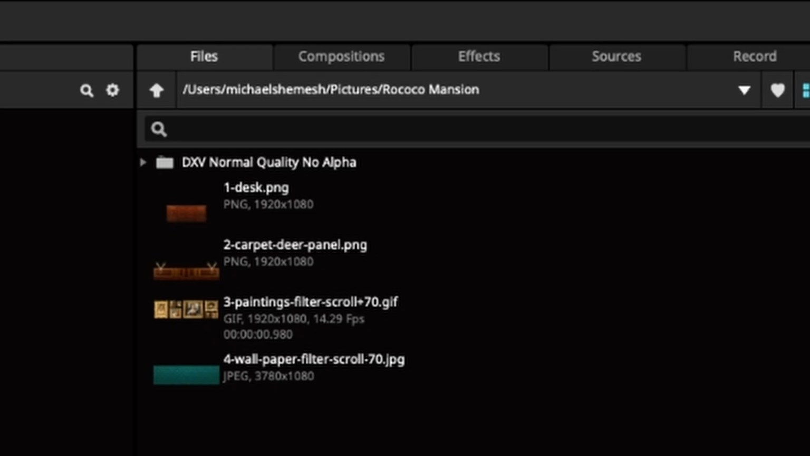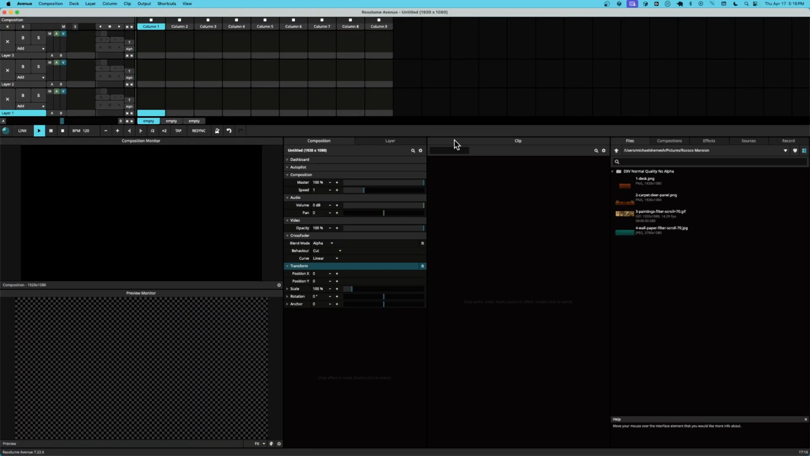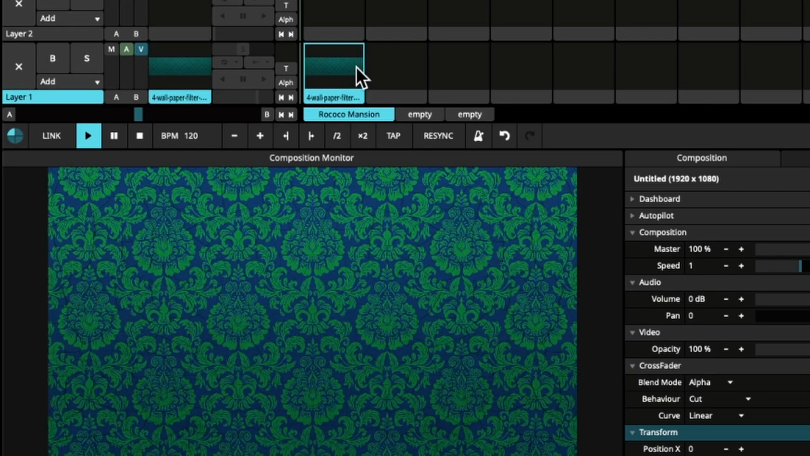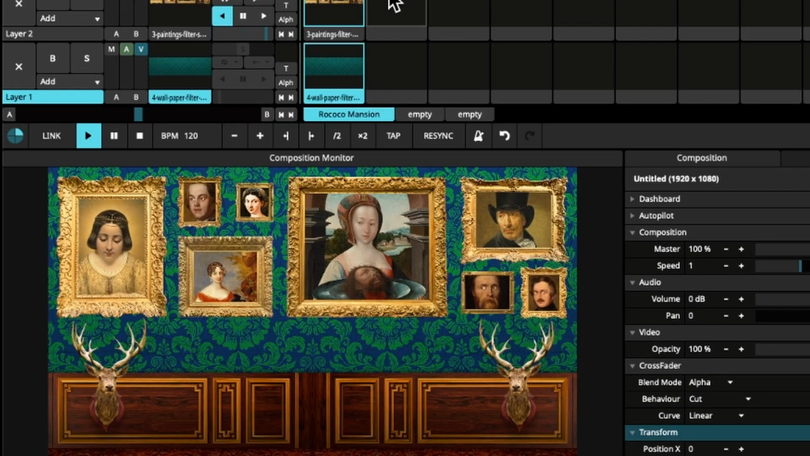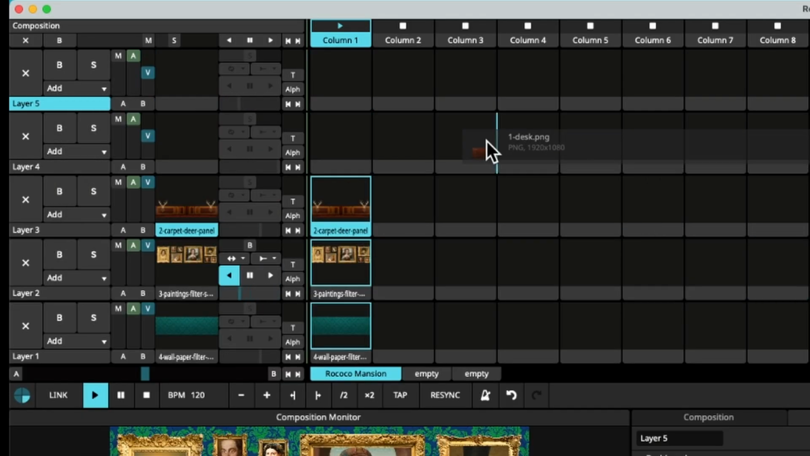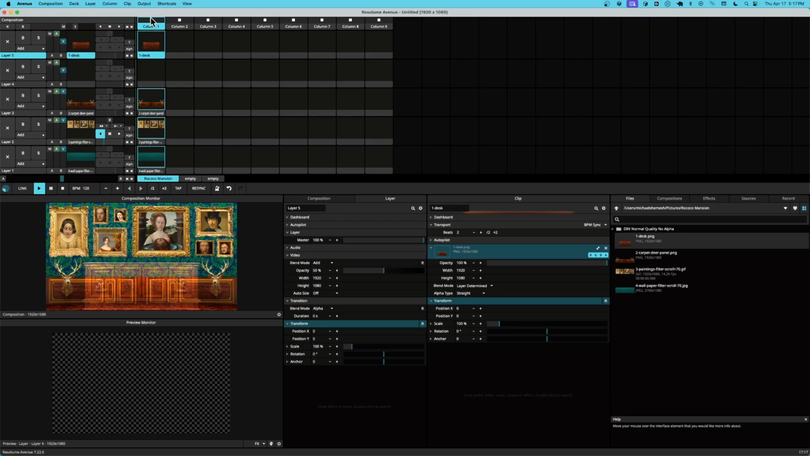So I have a brand new composition. I turn the video up, and I'm just gonna move some elements on there. Let's see how that looks. So I've arranged these layers, and I'm going to add another one above. We have our desk at the front, and that looks like this. Remember to turn the video up.